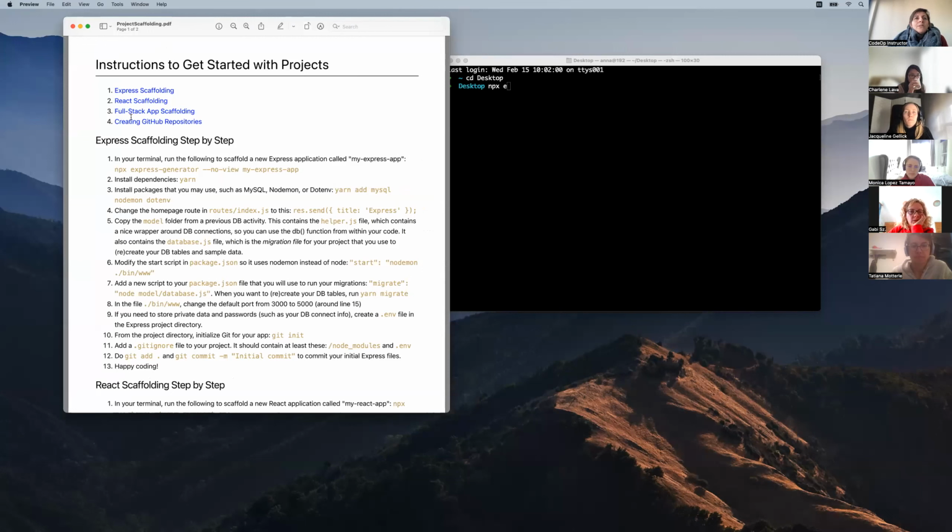So yes, we have these four parts, like only the backend, only the front end, or we join the two together. Is this the same PDF I have shared? So you can also check it, and then also create the GitHub repository. So for the Express scaffolding, we will run this npx express generator, no view, my express app. This last part, my express app, it's the name of your app, so you can put whatever you want. And so you run npx express generator. It's a program that is already created that allows you to create this structure.